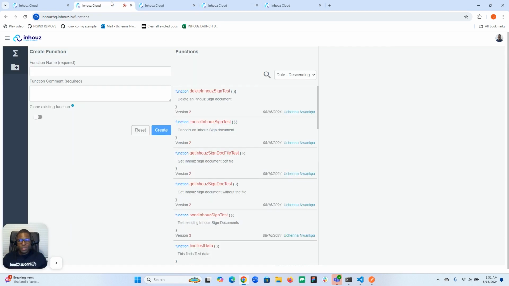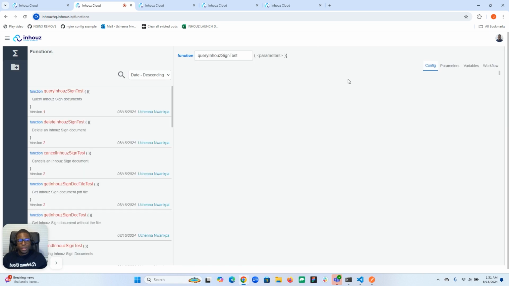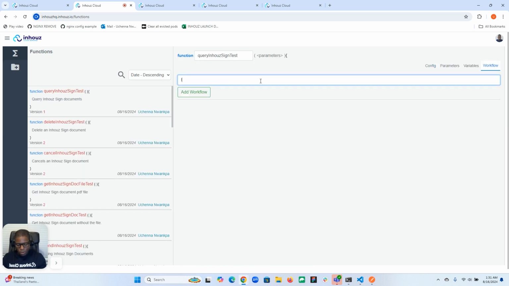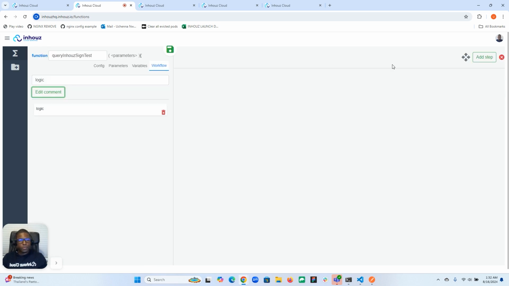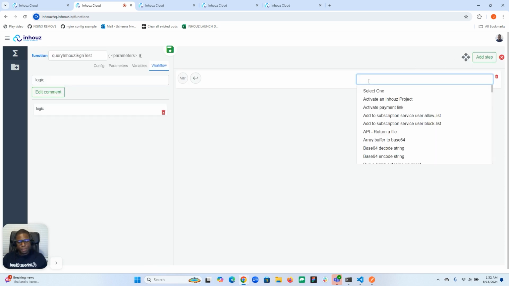So all automations are written within functions. We're going to call our function query in-house sign test, and this is just going to say query in-house sign documents. Create this workflow, create this function rather. I'll give it a workflow called logic. And then we are going to add a step, and I'm just going to type in sign.